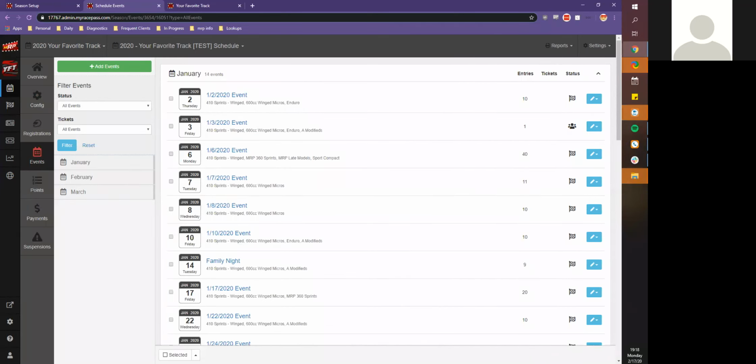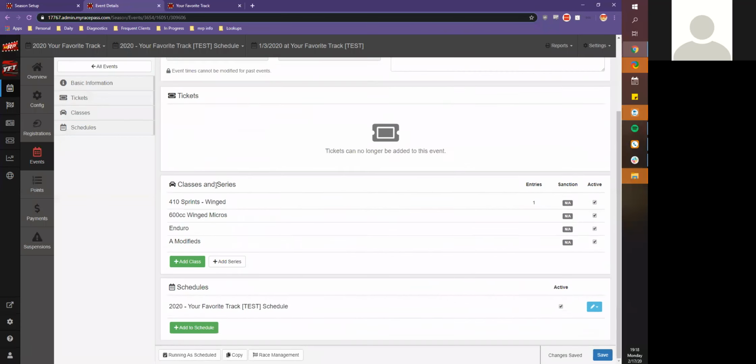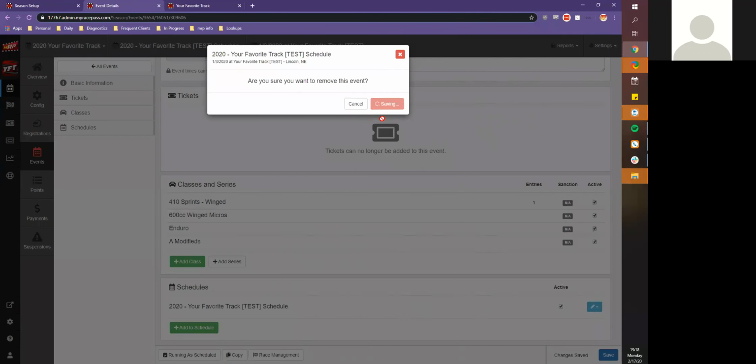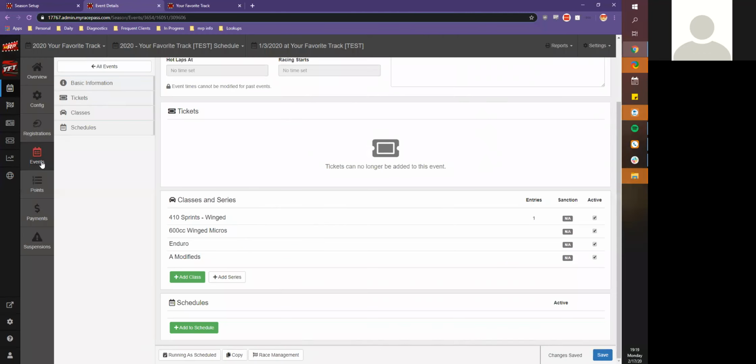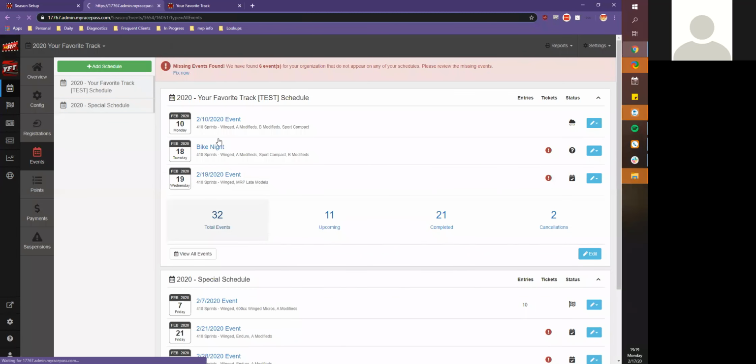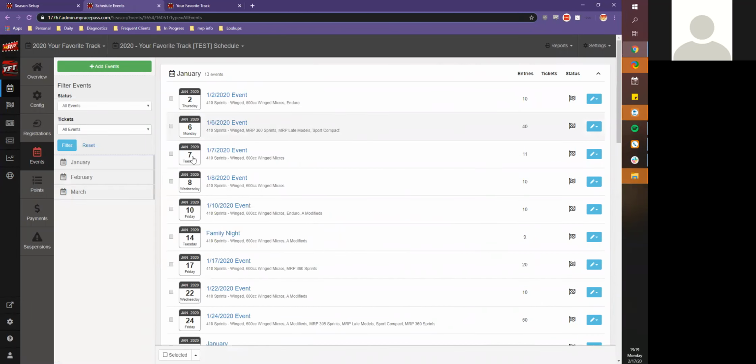How can you delete a season race once entered? If you need to delete a race, you can go into the race itself. Let's say this one, which just doesn't have as much in it, on the third. We can click on it, and then we have the schedule here. We can remove it from the schedule. Now that it's removed from the schedule, when we go back, we'll see that the third is gone.